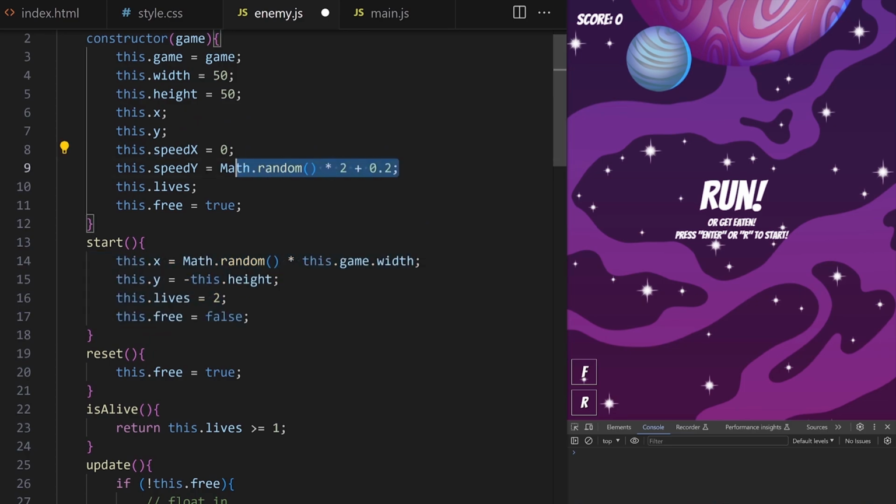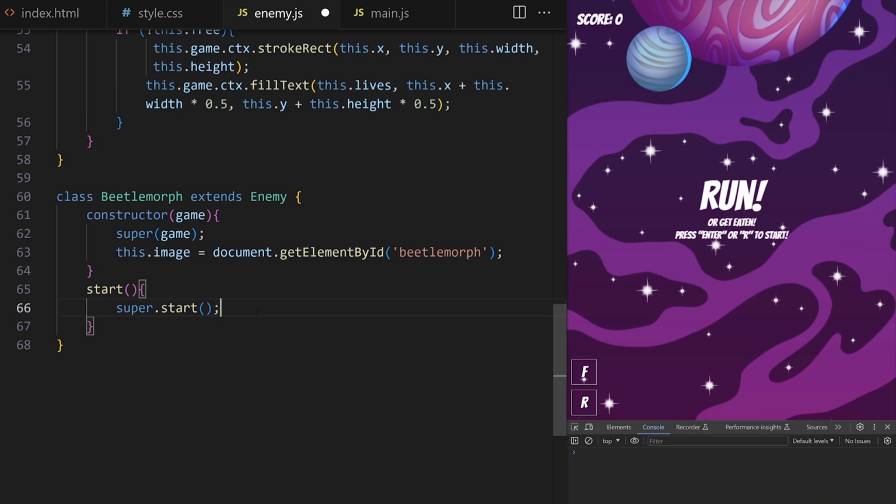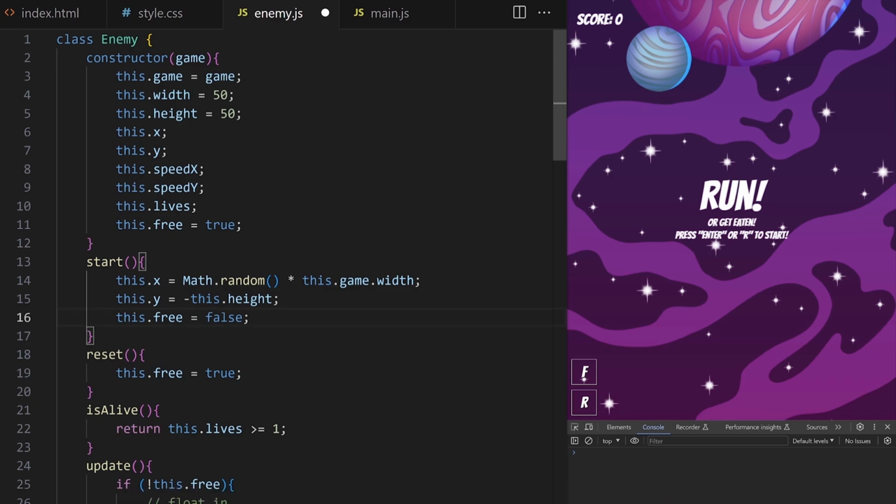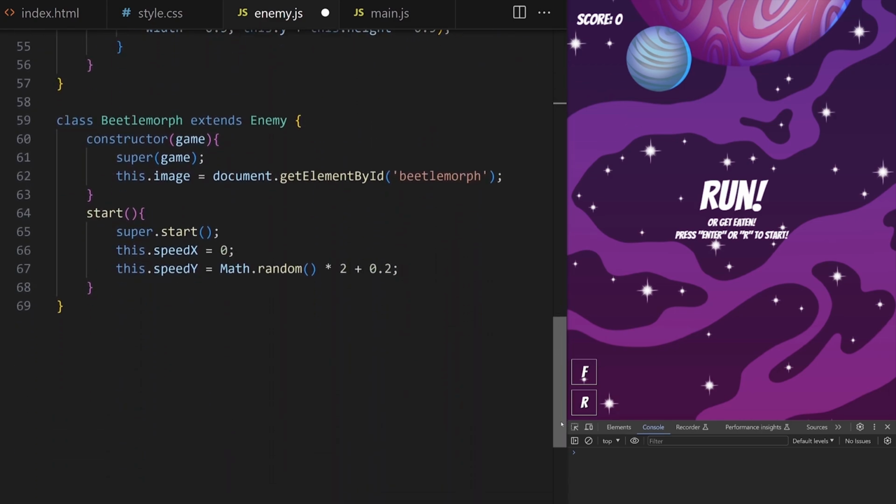here from line 13. I copy speedx and speedy, and when we call start on Beetlemorph, I will give them values. I want this enemy type to move directly down, so speedx 0, and some positive speedy. I remove these values on lines 8 and 9. They will be set to something different for each enemy type inside their associated start methods. I also remove lives from the shared start method, because each enemy type will have a different number of lives.